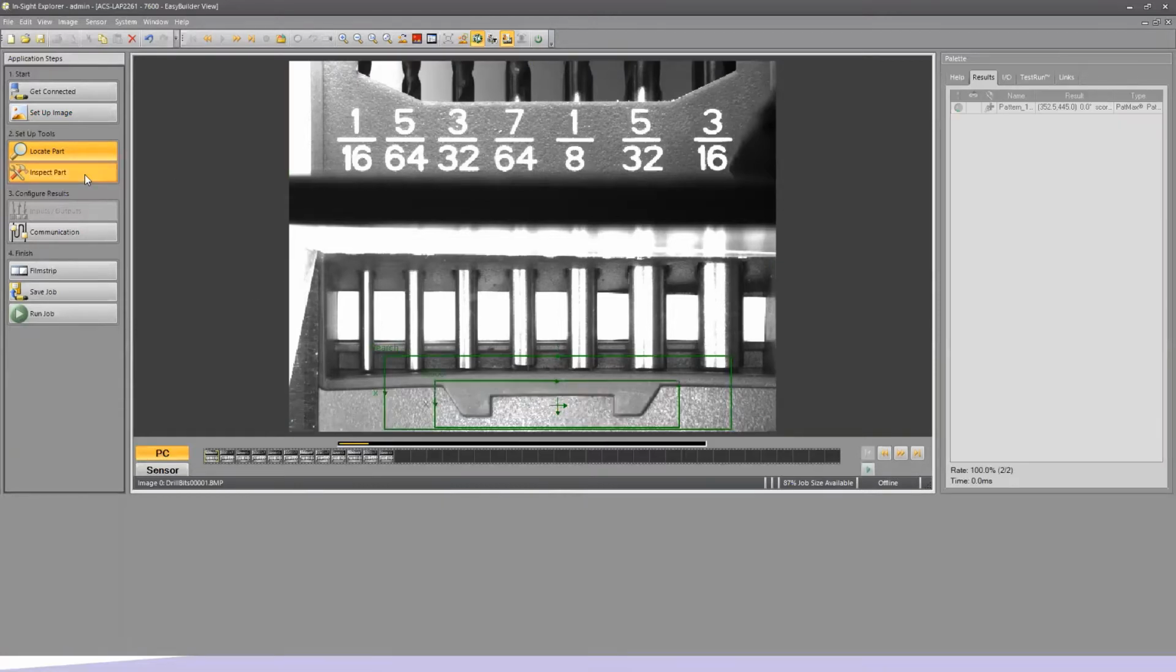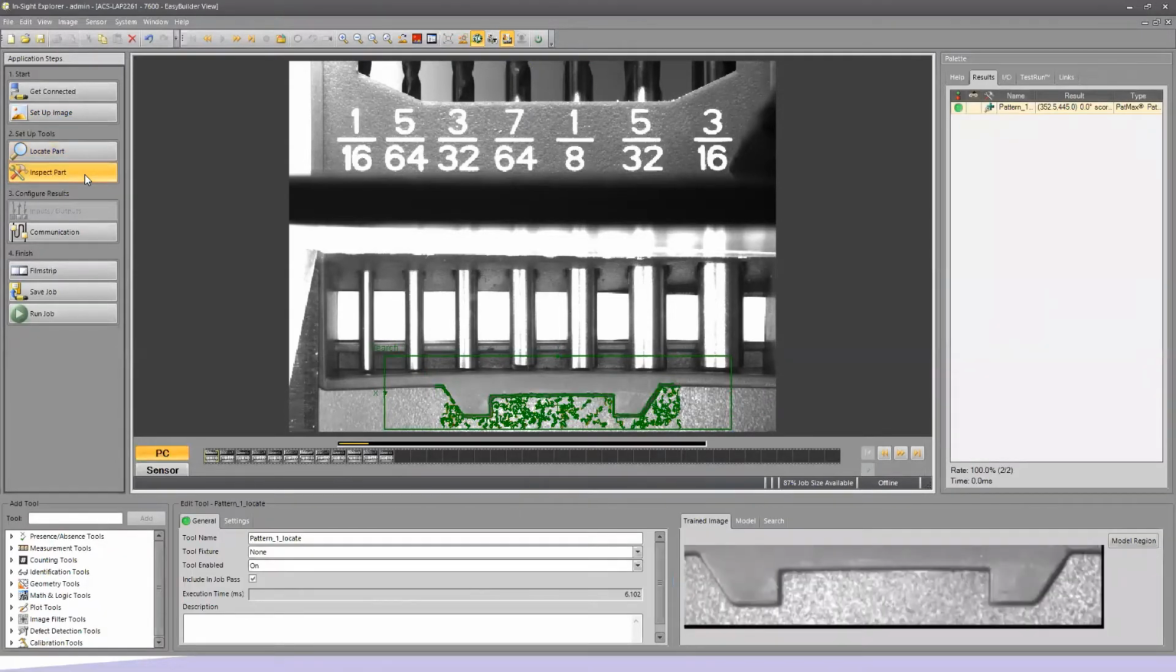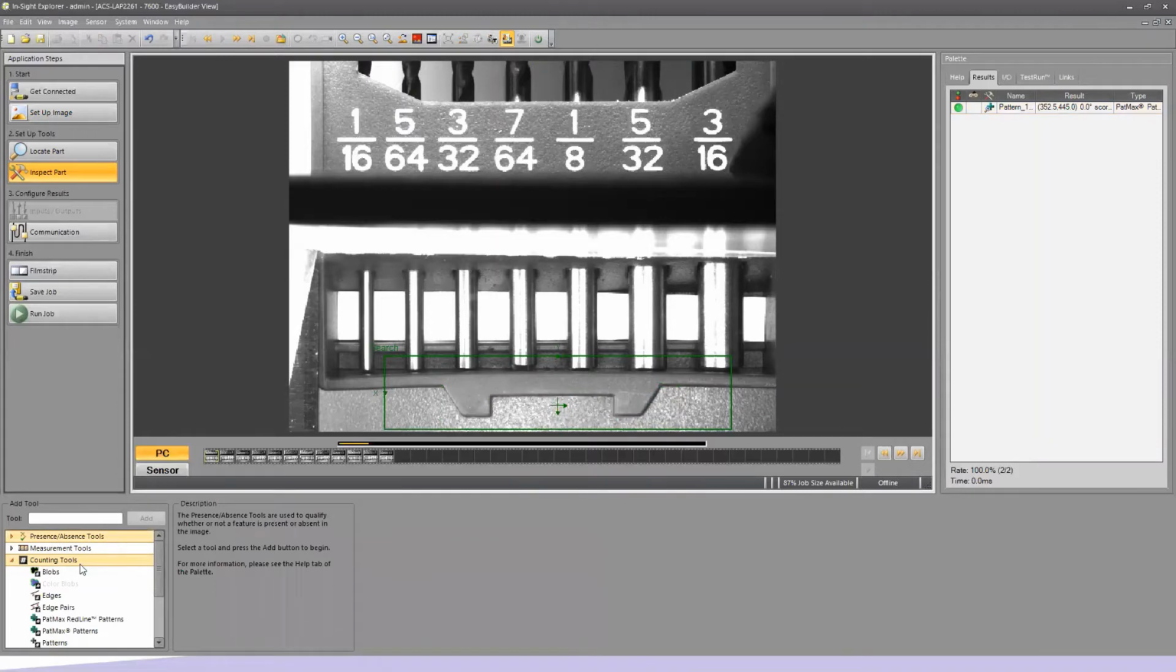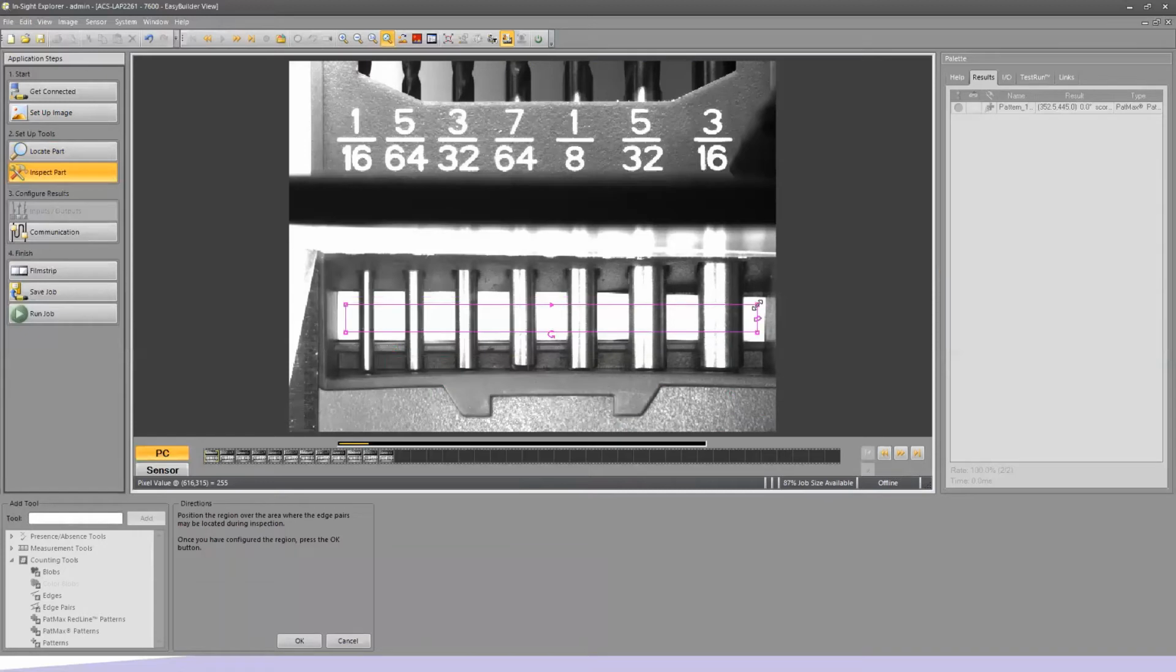I'm now going to come under Inspect Parts. The very first thing I want to do is count the number of drill bits that we have here. So if I go under my counting tools section, I'm going to open up my counting tools, and I'm going to choose the tool set called Edge Pairs. So I'm going to look for a pair of edges. Every pair of edges will make up one part. Now I'm going to hit Add, and I get a box on the screen. And I'm going to take this box and drag it across all 7 drill bits.